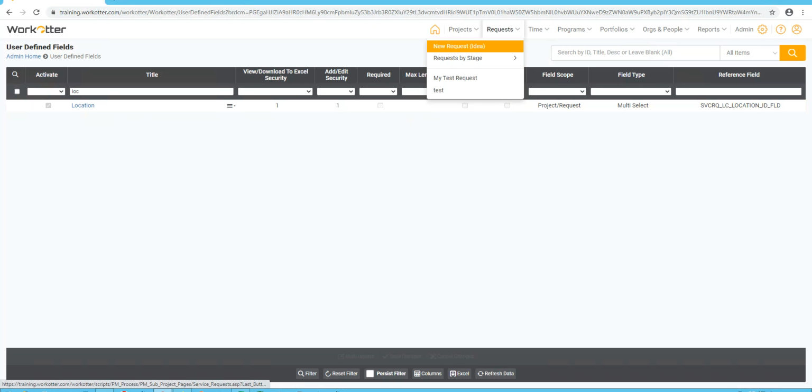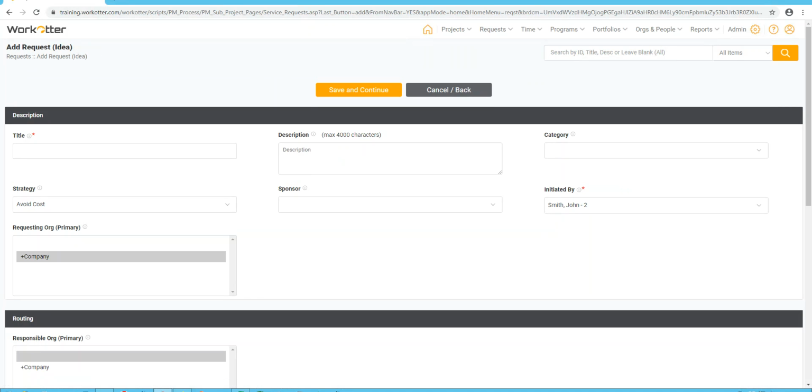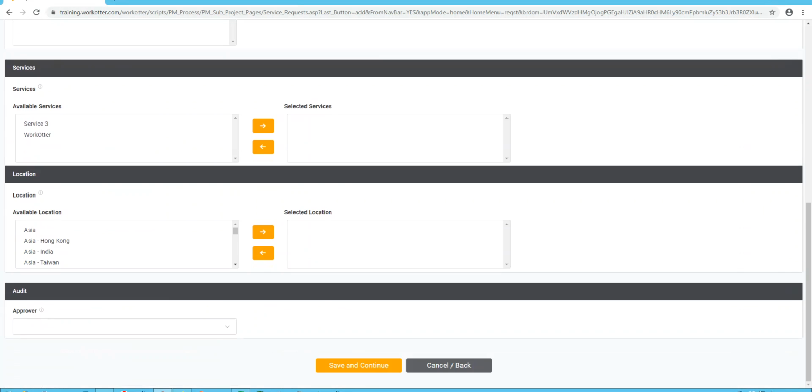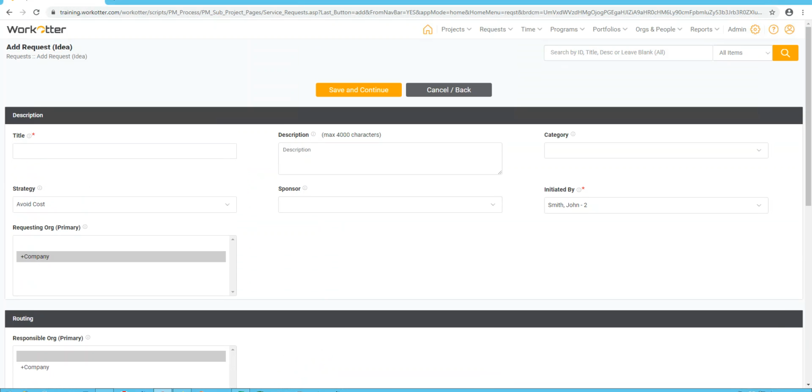And so if we go to create a new request, sure enough, as soon as I've activated that, there is a place we can track location. Now notice how it's a multi-select, right? Sometimes a request touches or impacts multiple locations. So you can hold the control key down and add them. Or if you've made a mistake, you can send it back. So this is how you would configure the location. Now, when this becomes a project, we're going to maintain the same locations as it becomes a project. But these are just a few of the places where locations are prominently featured in Workotter.